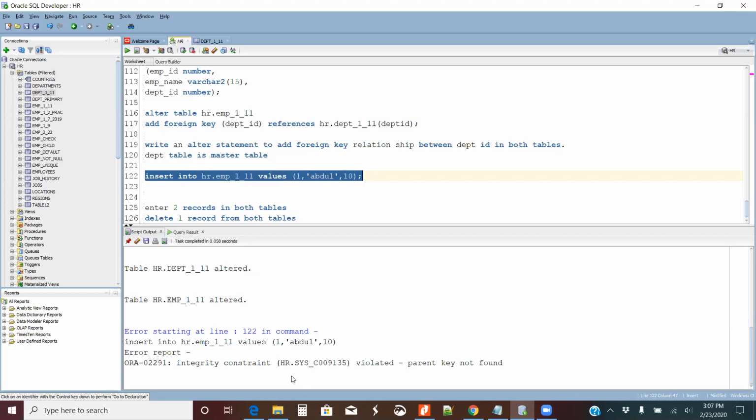So that means the department table should have department ID 10. Only then can you insert it, right? Otherwise, you will start hiring people into a department which doesn't even exist, which doesn't make sense, right? If you did not have a foreign key, it would have let you insert this.